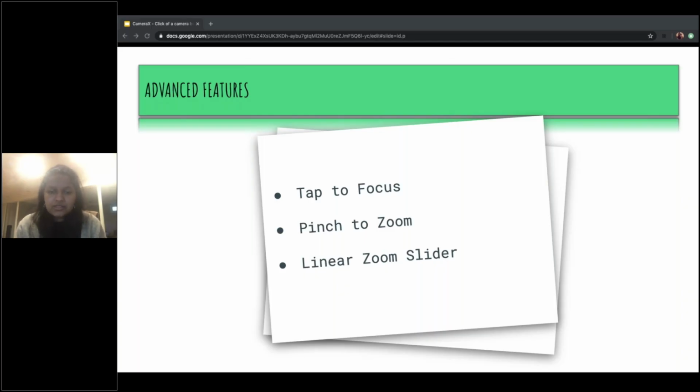Another example is the linear zoom slider, where again CameraX comes with its own set linear zoom method, which just takes a slider value and does the necessary zoom transformations on its own. Which means that you can implement something like a linear zoom slider in just one line of code.